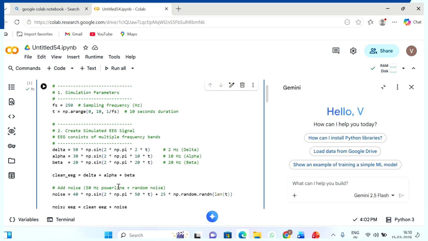And then random noise. Due to our muscle contraction or expansion, some small amount of noise will appear, and that is known as random noise. So here noise is equal to 40 * np.sin(2 * np.pi * 50 * t) + 25 * np.random.randn(len(t)). Now what is the meaning of this line?